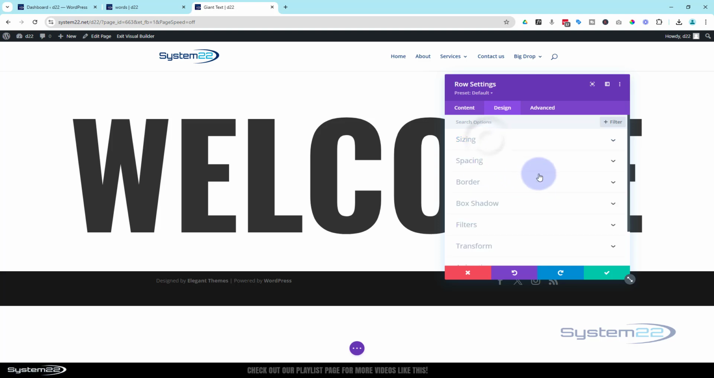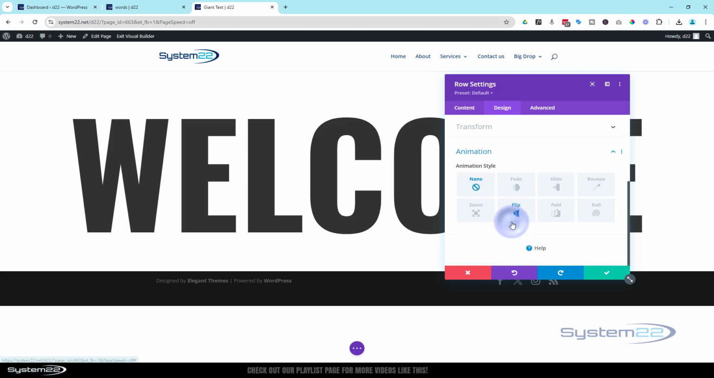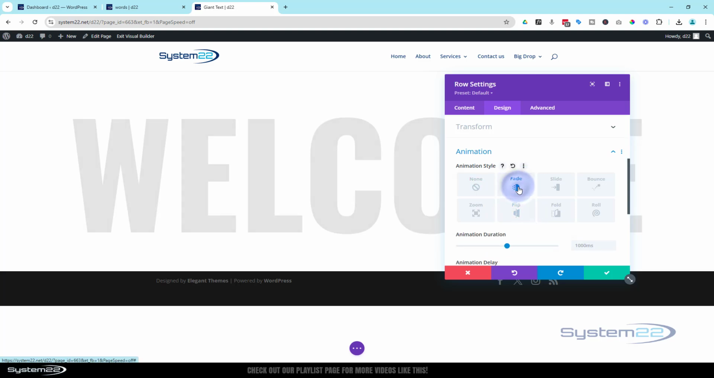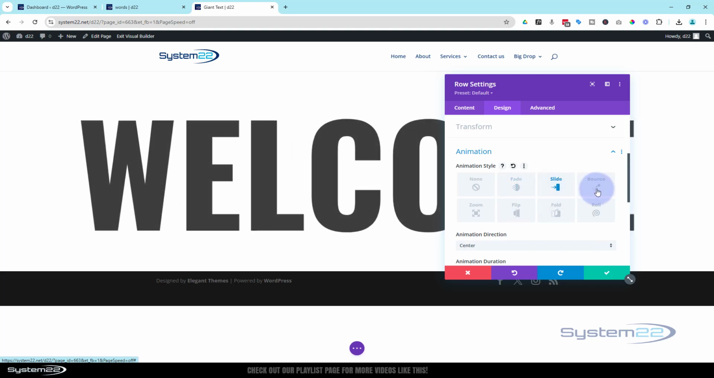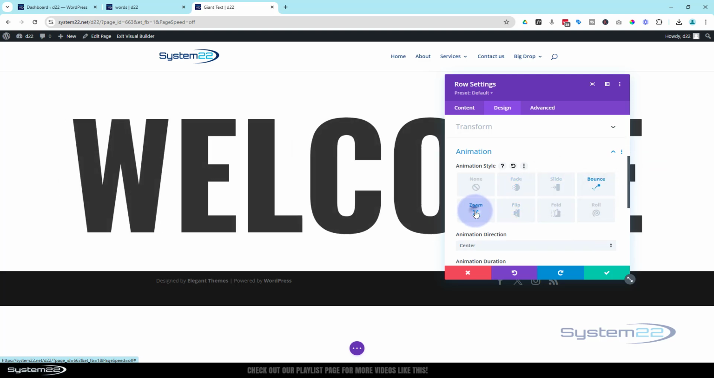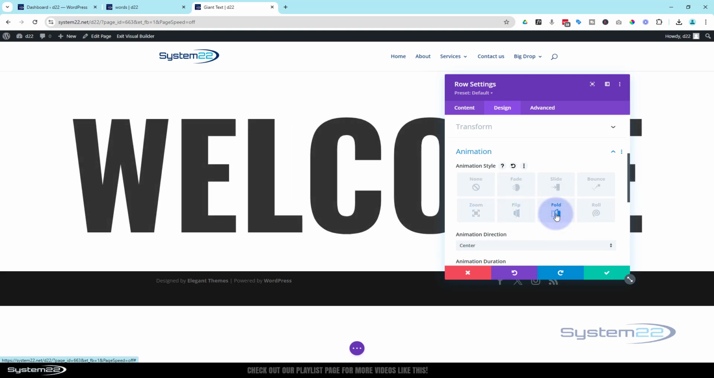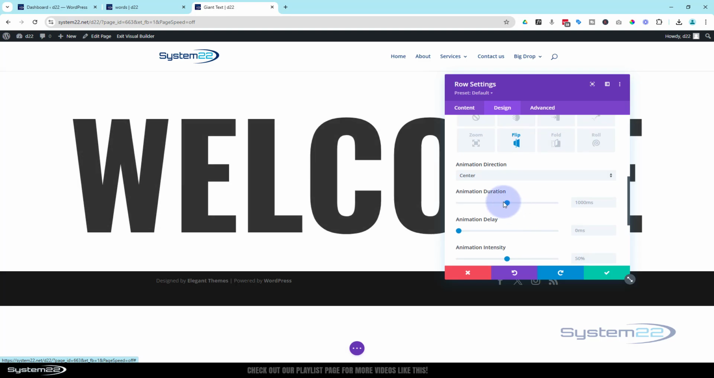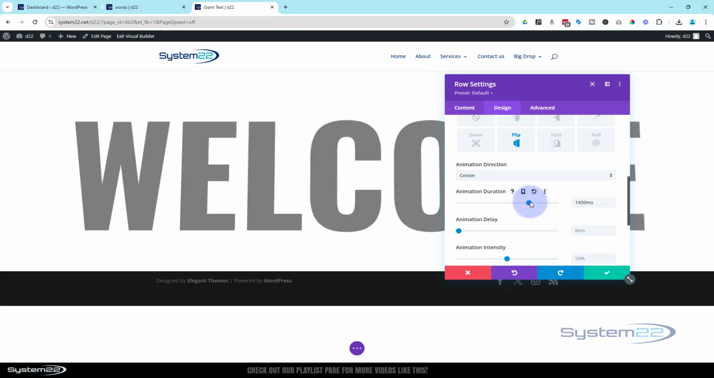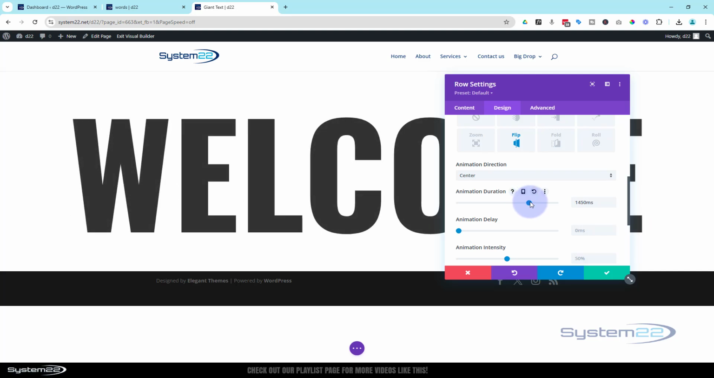If I close up sizing, we've got animation down the bottom. I'm going to put mine on flip. And it'll give you an example. If you click on one of these, it'll do the animation for you. Like I say, I'm using flip for mine today, but any of these would pretty much work. So I'm going to pop mine on flip. Animation direction center's fine. Animation duration, I'm going to ramp it up to maybe 1.5 seconds or just under, maybe 1400 I think I used on mine. But obviously that's up to you. That's the time it takes to complete the animation.